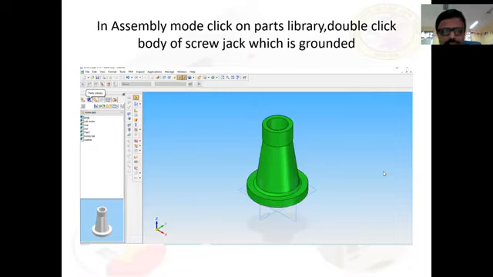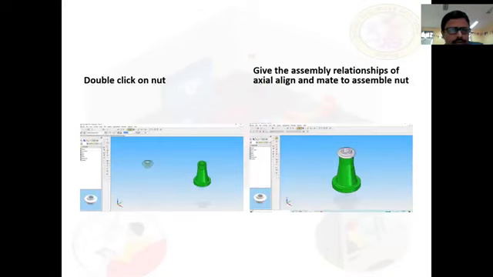So what you are doing is, in assembly mode, you have to click on the parts library and double click the body of the screw jack, which will be grounded. This is the body of the screw jack. It is going to be grounded. And this is the first part. Then next, double click on the nut, which is the second part.